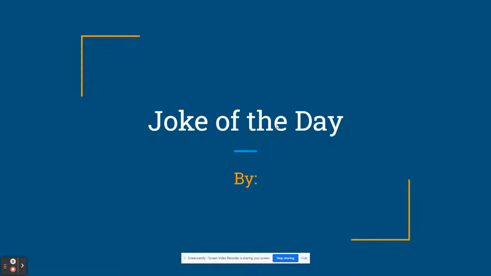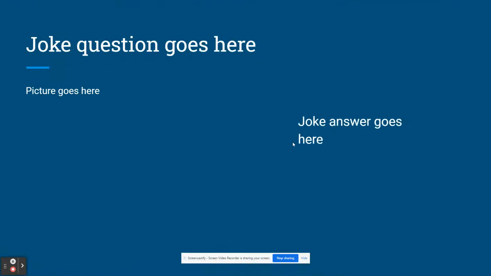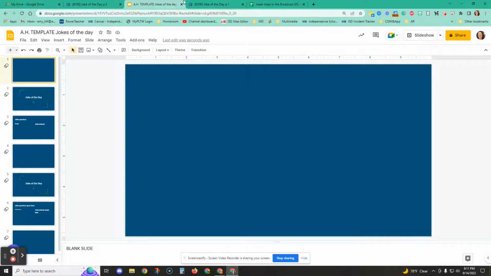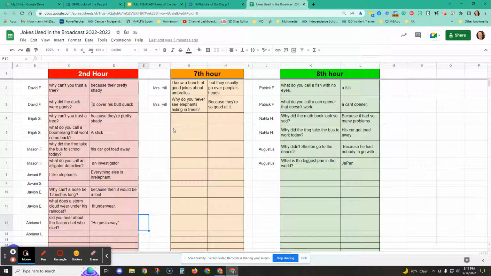So you'll record it all as one video, or you can record it as two separate ones. And you're clicking each time to make something move. Hit escape to exit presentation mode. If you don't remember what your jokes are that were approved, you can go back to Joke of the Day Part 1 and click on the Use Jokes. It should be here with your name next to them.